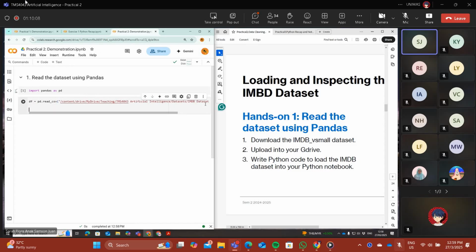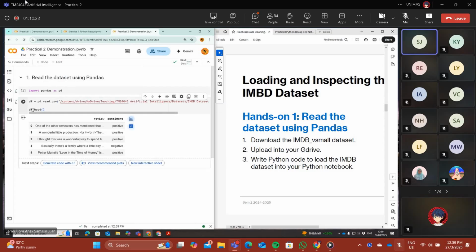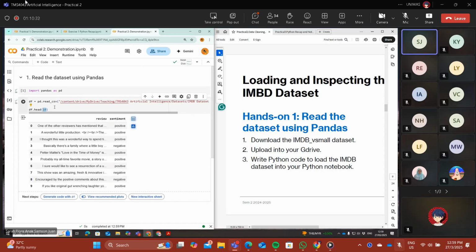Now, let's say you want to display some parts of the data using pandas. You can use df.head, and it will display the first 5. If you want to display the first 10, you can change this value inside here to 10, 100, and so on. You can click on this if you want an interactive table.